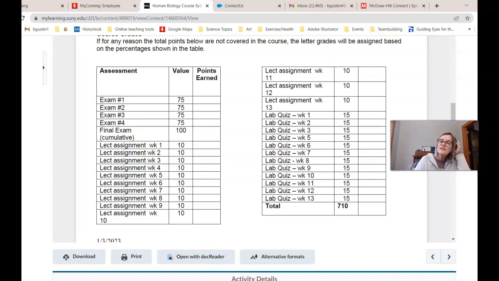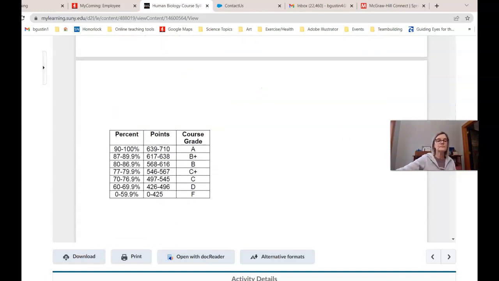I'll have people that ask me, are we going to have to hand in lab reports? Are we going to have to do this or that? This is all the points you're going to get through the whole semester, for a total of 710. So you can write in your grades right here. These grades will also be in Brightspace, so you'll be able to see your current grade at any time during the course.